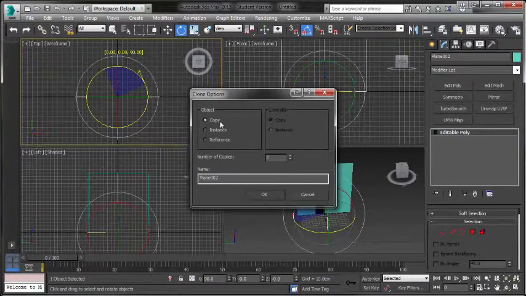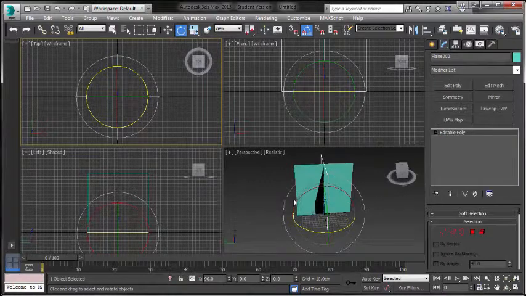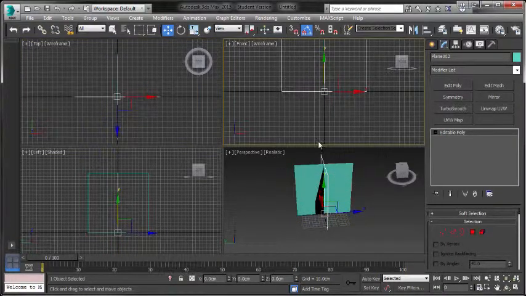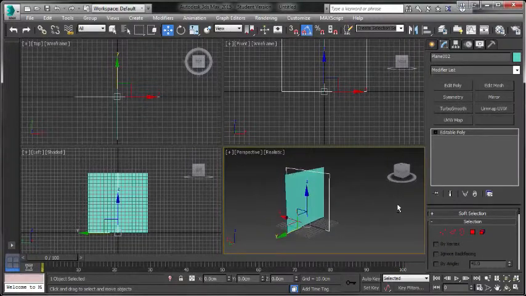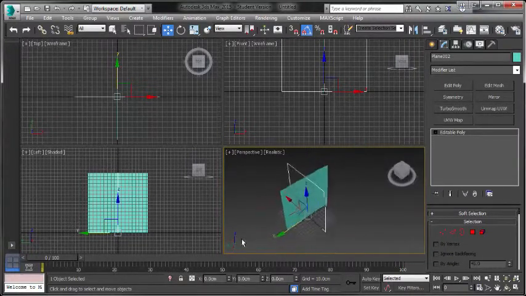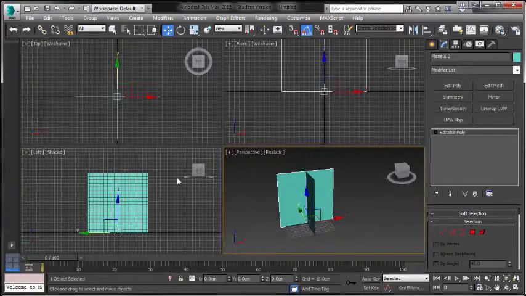You have the option of doing a copy, an instance, or a reference. In this case, we want to leave it as a copy. We'll go OK. Just moving back into the move tool by hitting W. So now you can see we've got two planes that are intersecting each other at the world space.